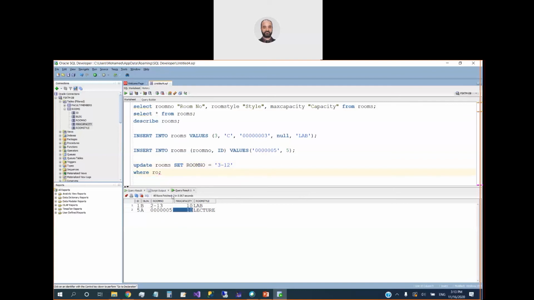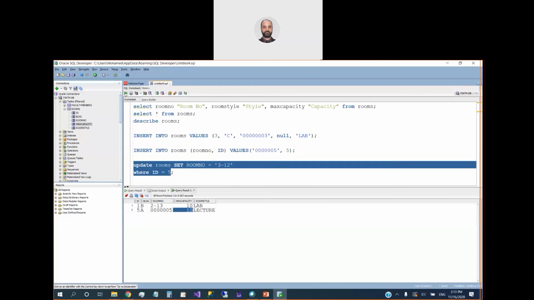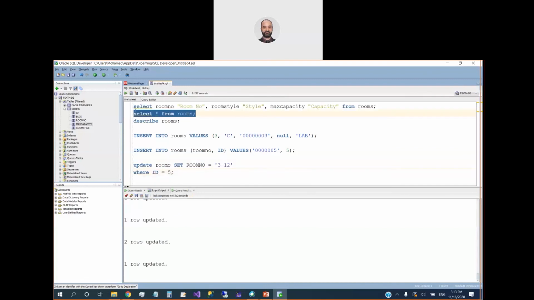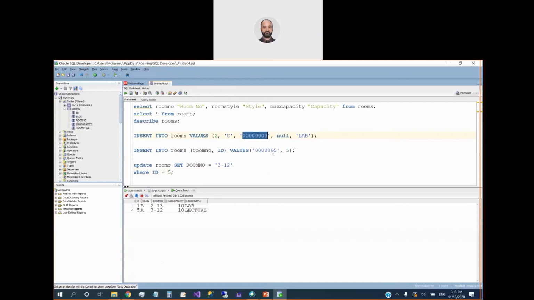Okay, but this is not the case. The case is to mention for what records we are going to update. So here, we have to mention where, for example, the ID is equal to, for example, 5. ID is integer, right? So in this case, we can use the value immediately. Okay, so here we can run this. Okay, one row is updated.